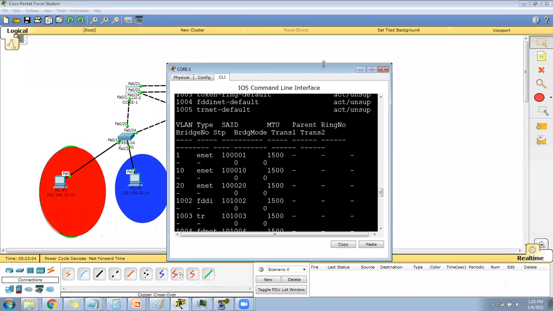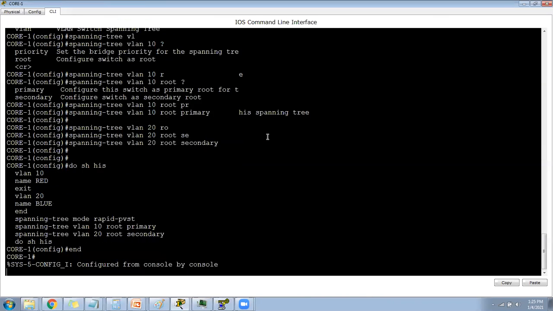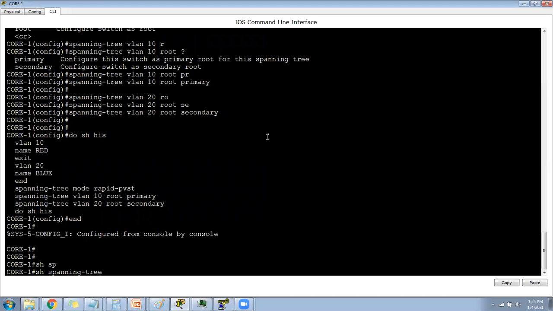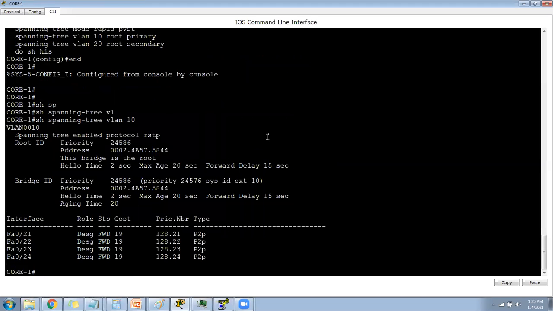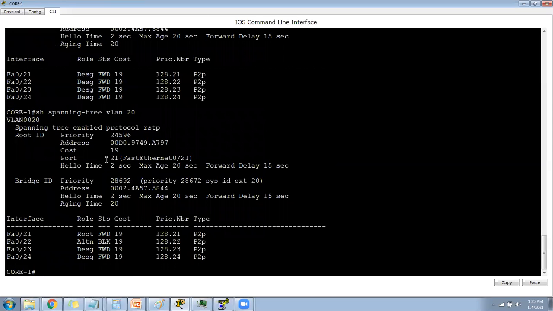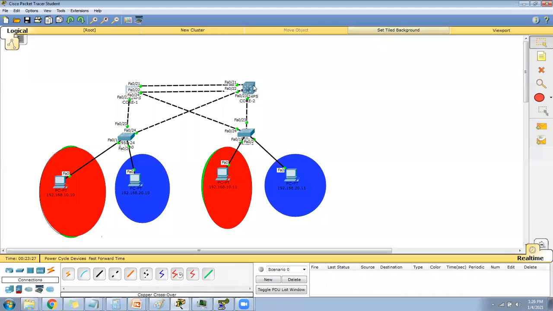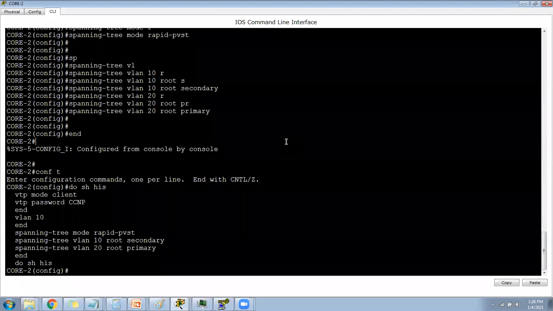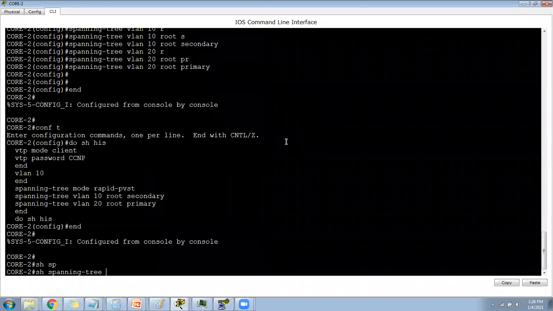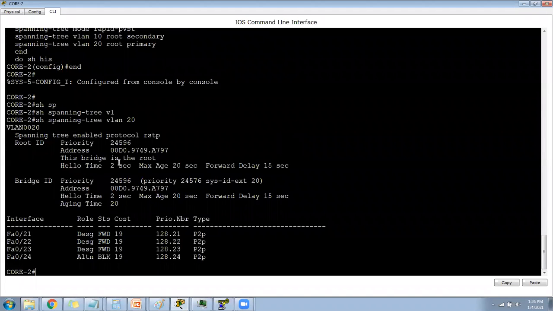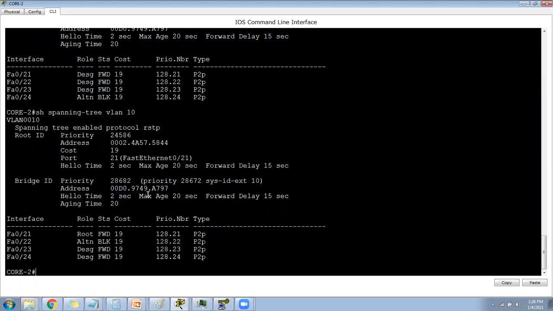If you go here on core 1 and check show spanning-tree VLAN 10, can you see this is saying this bridge is a root for VLAN 10? But similarly, if you check VLAN 20 on core 1, you will not see the same root message. But if you go here on core 2 and say show spanning-tree VLAN 20, can you see this is a root bridge? But similarly if you say 10, it will not say that.